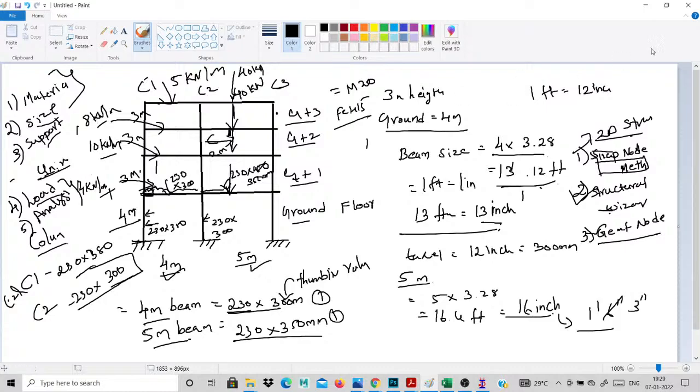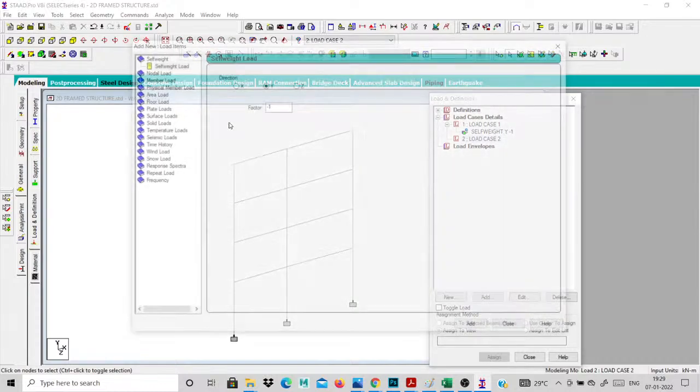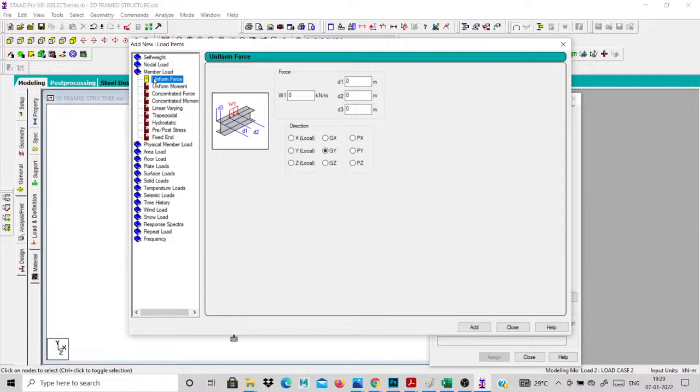14, 10, 8, 5. Simply go to load case, add. Go to member loads. This is a uniform load, a uniform distribution load. This is a UDL load. Maximum the slab load will be acting on your beam as a UDL load, that is called uniform distribution load. The point load is a concentration load.